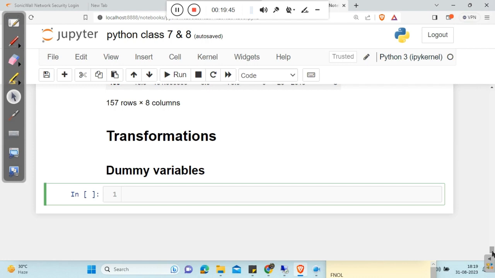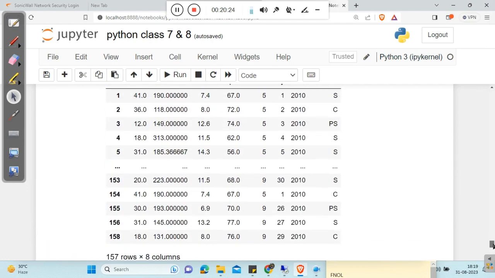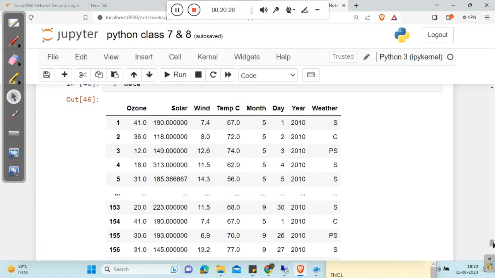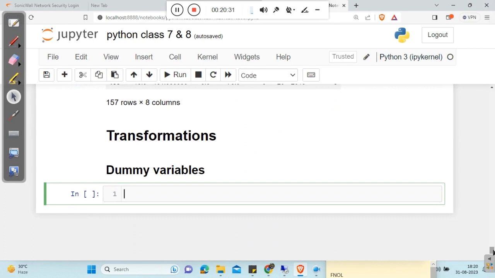So what I have to do is type data. Now you got the data. Dummy variable means there is this category type of variable that I want to convert into some numerical form. In this particular data set, in the last column some text data is present, and we want to change it into the numerical format. So that's why we need to create the dummies.